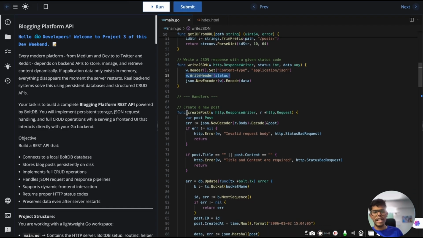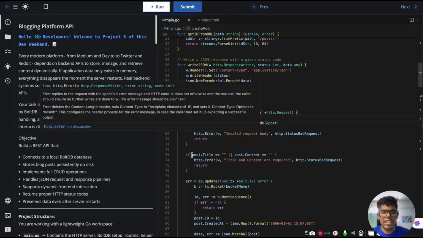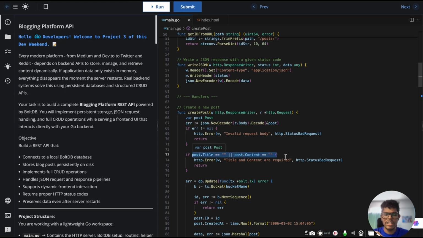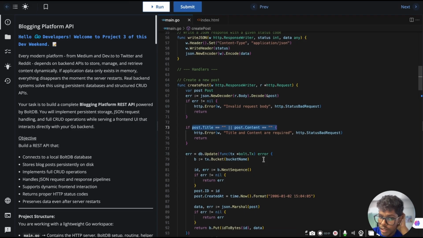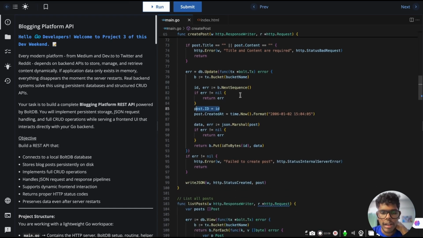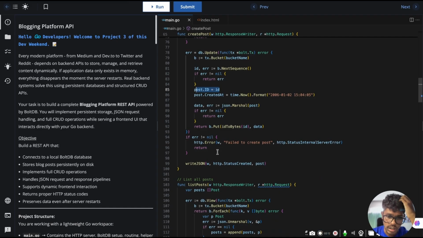Basically, the first one is create a new post. To create a new post, first we have the POST method, and then we check if there is an error. If there is no error, we ask for the post title and the post content. Initially it is empty, then the user will enter that. After that, we have to update that into the database. So we use the bucket name, the post ID, and created at, which is time.Now. Then we marshal it, and that's all. Then we write that particular post in JSON.